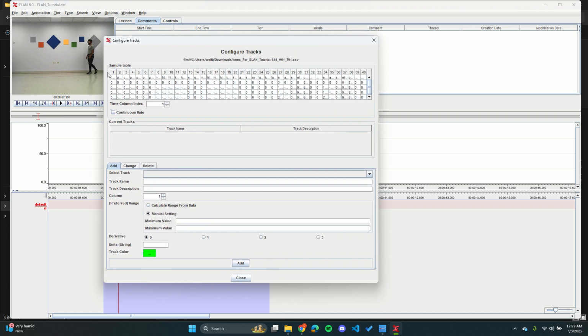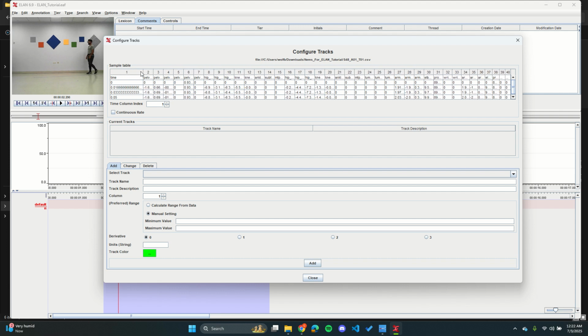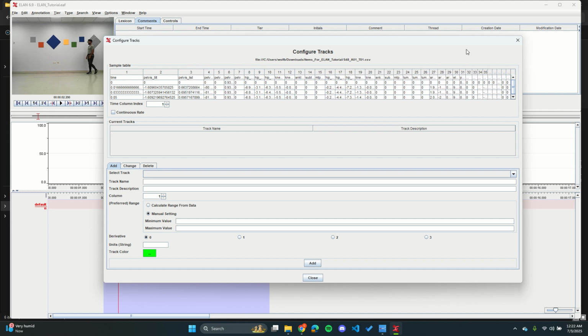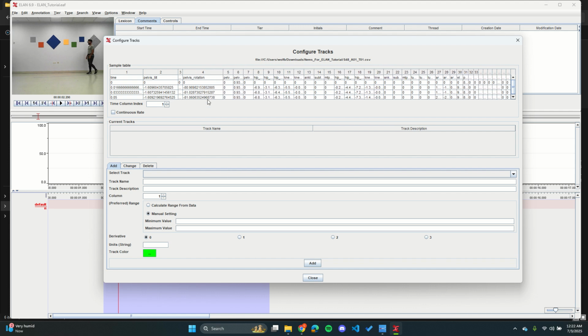Let me expand this out a little bit to see what's going on. All right, so this sample table is a header of your data. You can see we have our time column right here, and then some of the other metrics that we had. This is a large CSV, so there are a lot of columns. I'm mostly interested in this fourth column called pelvis rotation. Here you can change the index of the time column. Here we have it in column 1, so we don't need to change this.